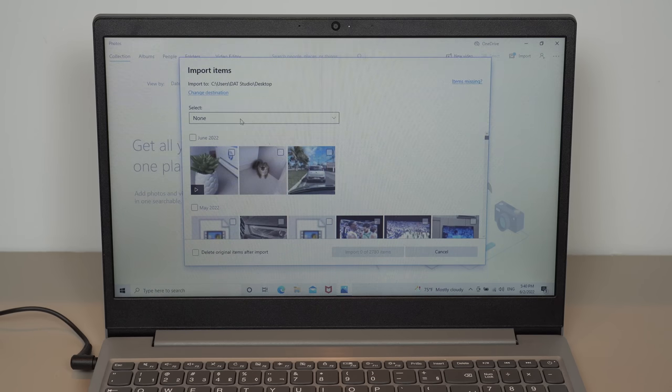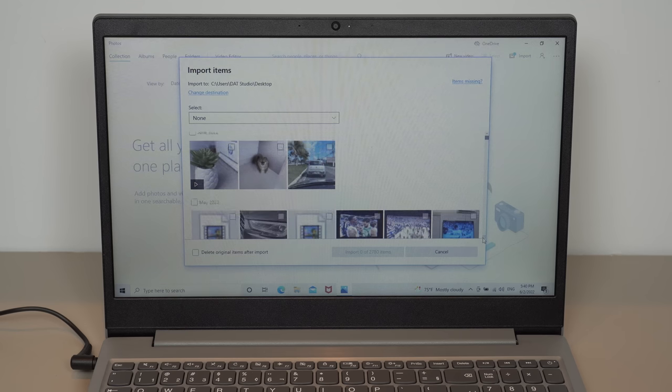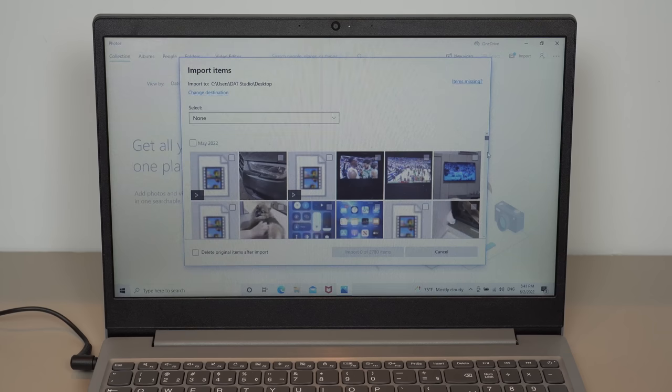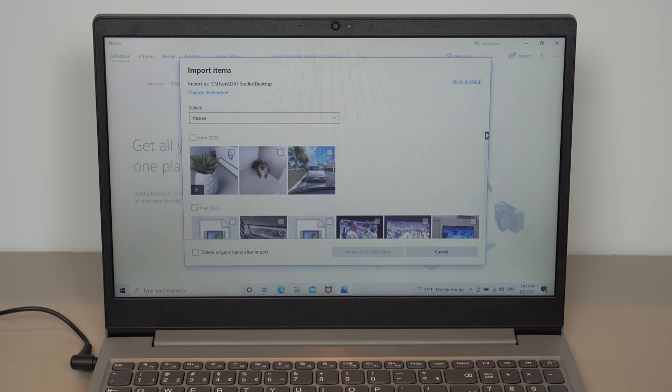And here you can also click under select. Maybe if you want to select all of your items, for example, all, in my case, 2,780 items, I can click here to just select all, or you can click on none and then manually select the photos and videos that you want to import. As you can see, the Windows Photos app already separates it by month. So then you can see June, May, and then you can keep scrolling down, and then you see all your photos and videos, as you can see right there.